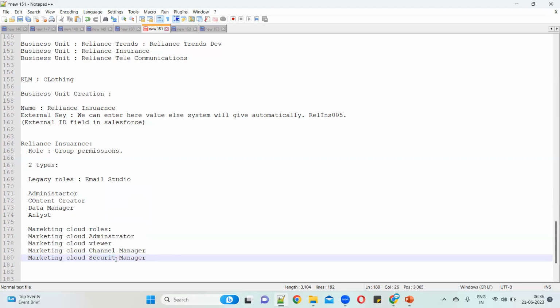For example, I want to work on Email Studio as well as other studios. Then I can assign Administrator plus Marketing Cloud Administrator, so you get all the access. This is a super combination. Here you will get all the other studios, and here mainly Email Studio. So if you want to work on all the things, you should assign these two. Following what I'm saying?